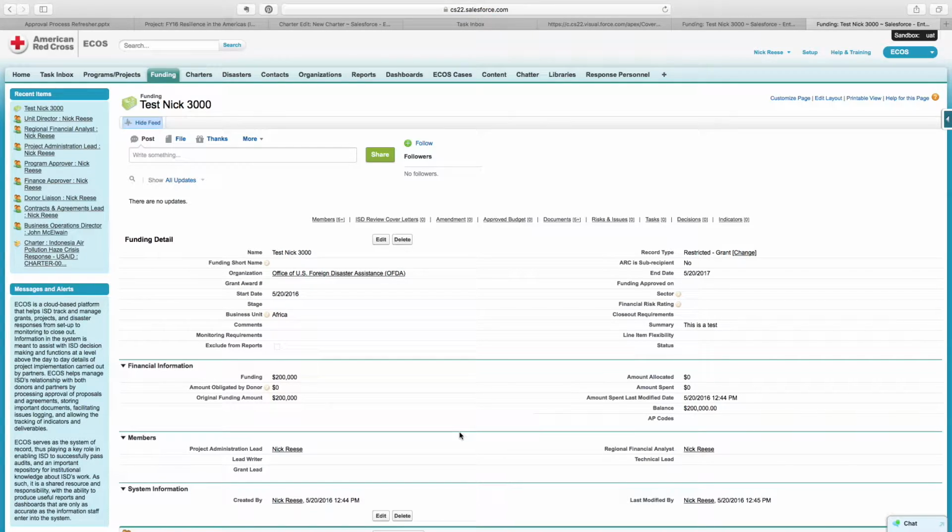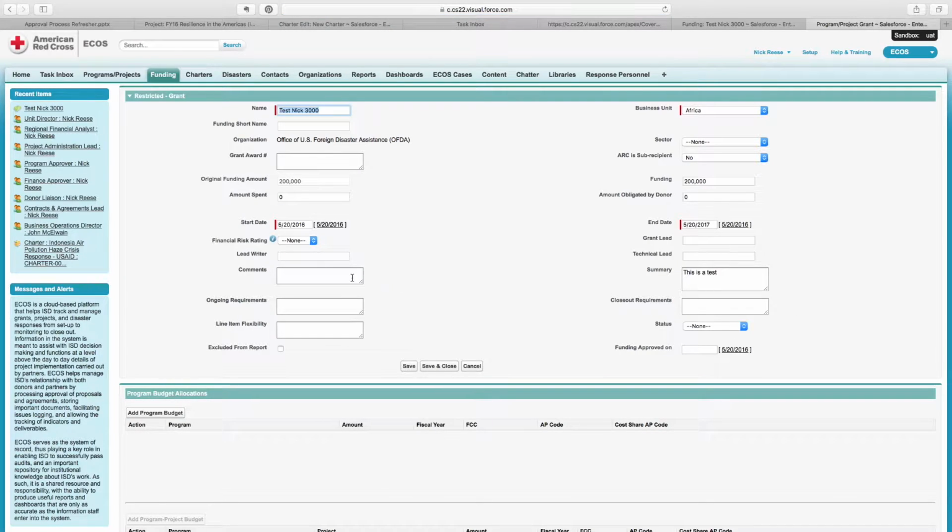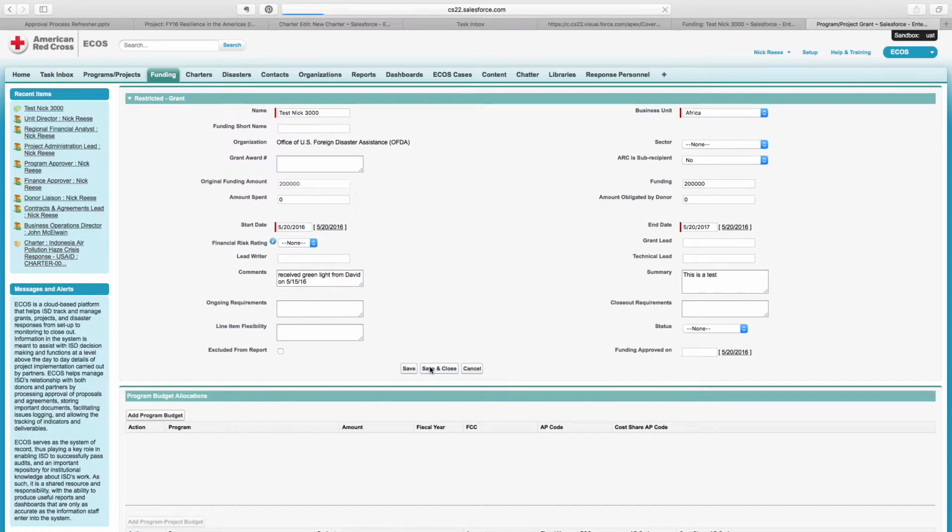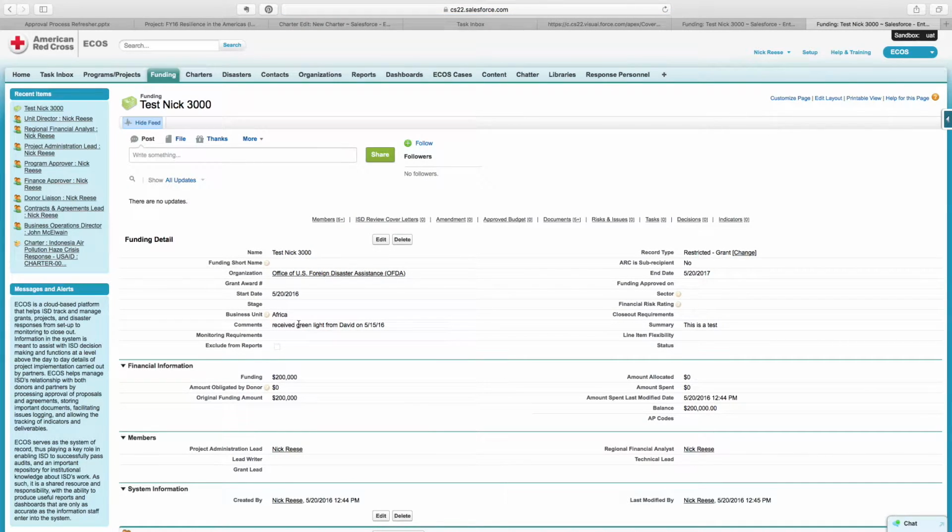Yeah, at this point too, I would log the go decision, and to do that, I would edit it again. I would go into comments and say, received green light from David on, and save and close that so that people know that we're good to go.